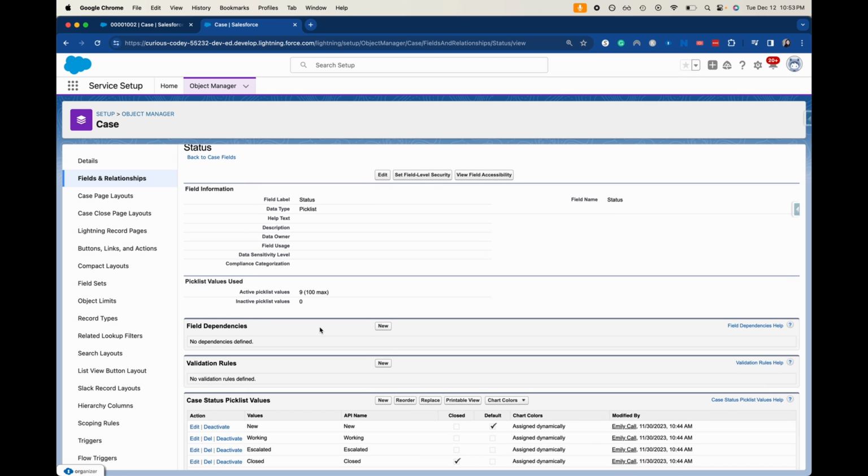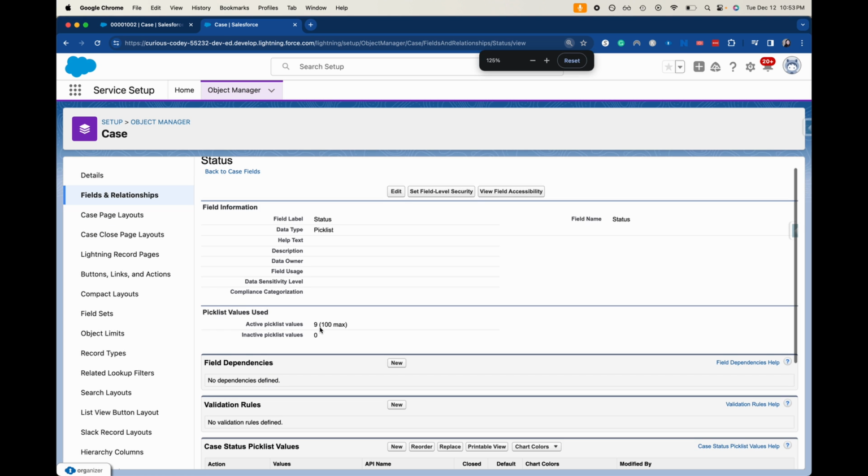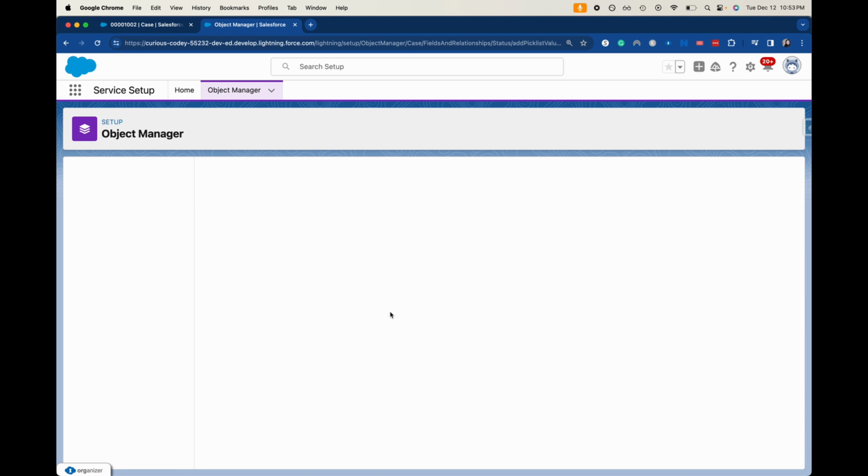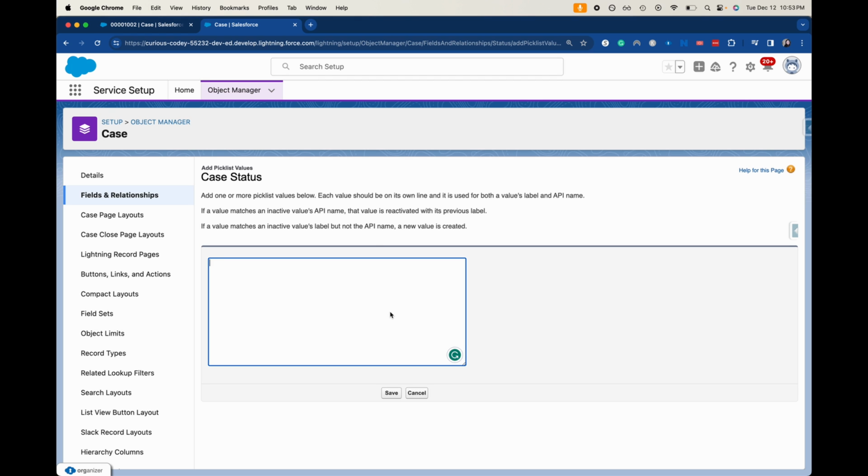All right, now let me zoom in because it's a little bit big. All right, so now we can see we have our different case statuses here. So I'm going to add new. All right, now we can add multiple. They'll just need to be each one on a new row. So I'm going to have this be escalated 1, then escalated 2, and I'm going to delete that space because sometimes that'll mess you up. I am going to click save.